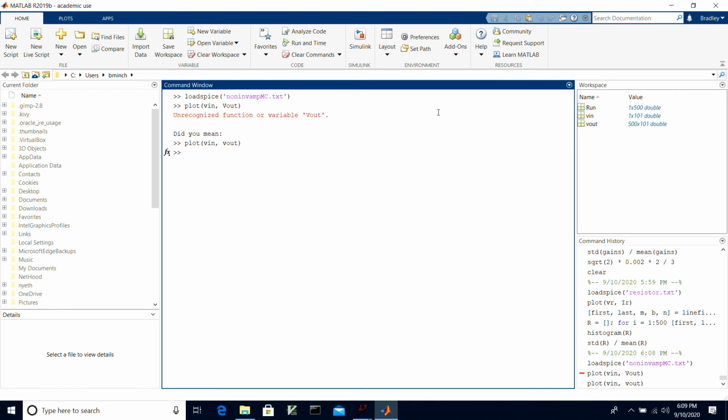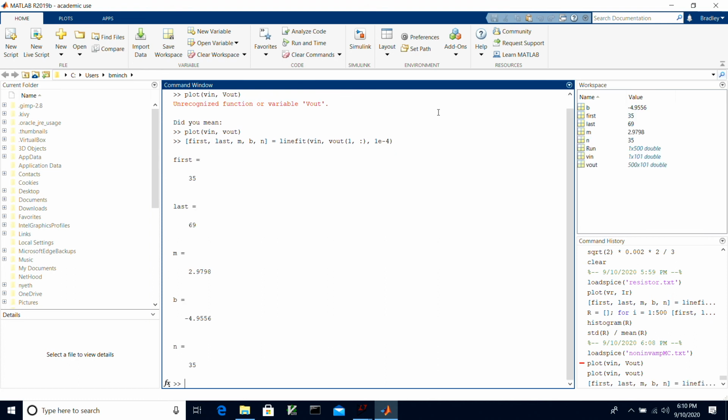So now we can do the same kind of thing we did before. I would do a test run of line fit. First, last, M, B, N equals line fit, V in, V out, 1, comma, colon, to get the first row, and we'll use 1e minus 4 for epsilon. That seemed to be good. And we're picking out the 35th point to the 69th point, so we got 35 points, and the slope of the line, which is the gain of our amplifier, is like 2.9798, which is pretty close to the nominal value of 3. Okay, so that looks good.